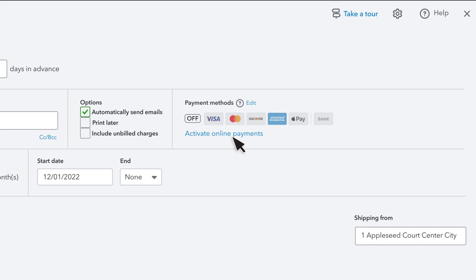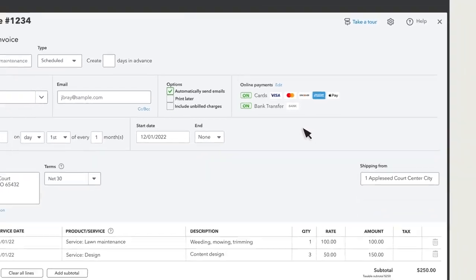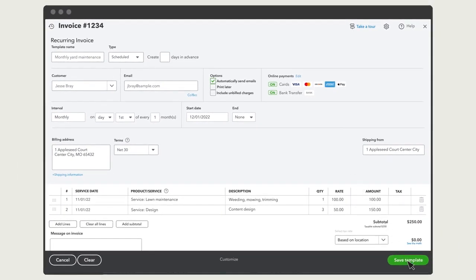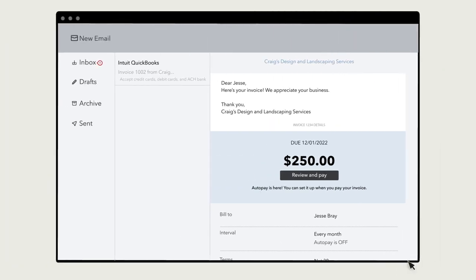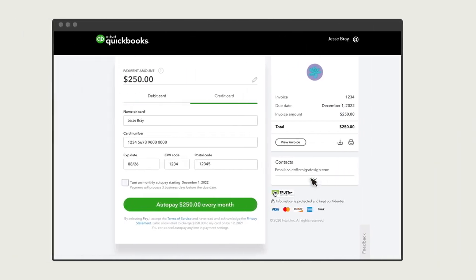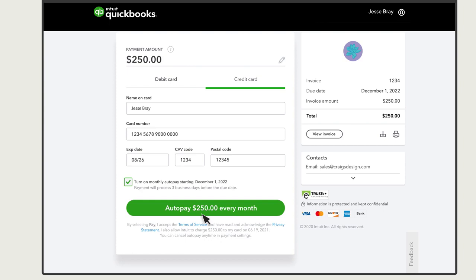If you have a QuickBooks Payments account, you'll just need to select the payment methods you want to accept on these invoices. Autopay works for both card and ACH transactions. Once everything looks good, select Save Template. When your customer receives your invoice via email, they can set up autopay by selecting Review and Pay, then Set up autopay. They can cancel this anytime.